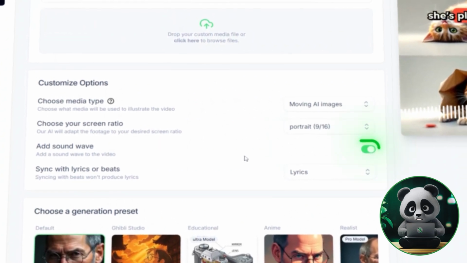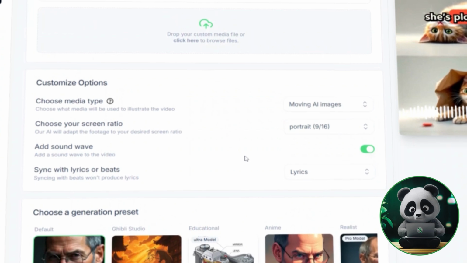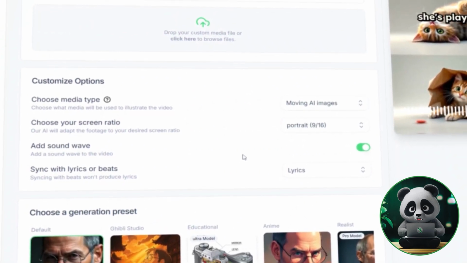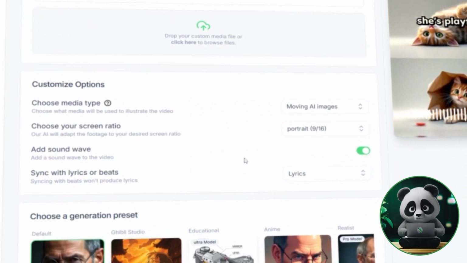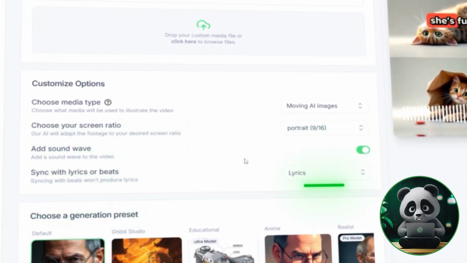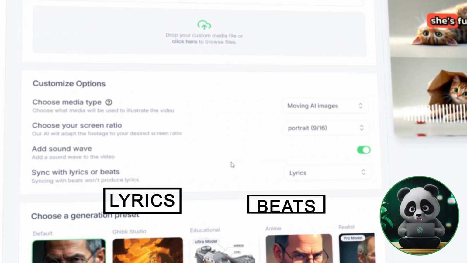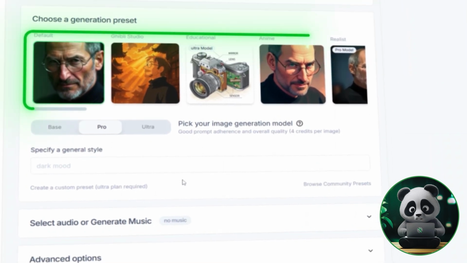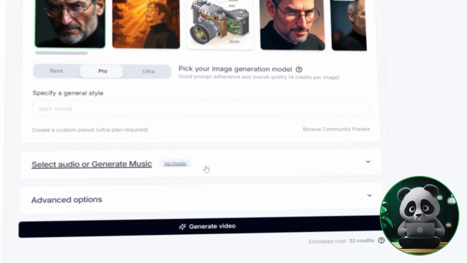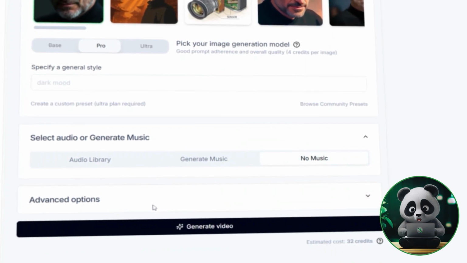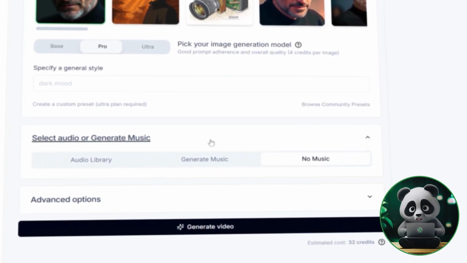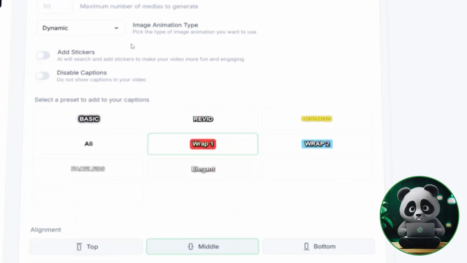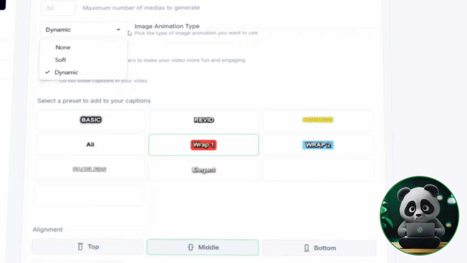There's also an option to add a sound wave visualizer. Just toggle the Add Sound Wave setting if you want that dynamic effect where the visuals move with the music. You can also choose how the video syncs, either with the lyrics or with the beats of the track. After that, you'll pick a video generation preset. For the audio settings, make sure to select No Music because your uploaded track is already being used as the main audio. If you want to customize things even further, you can head into Advanced Settings.